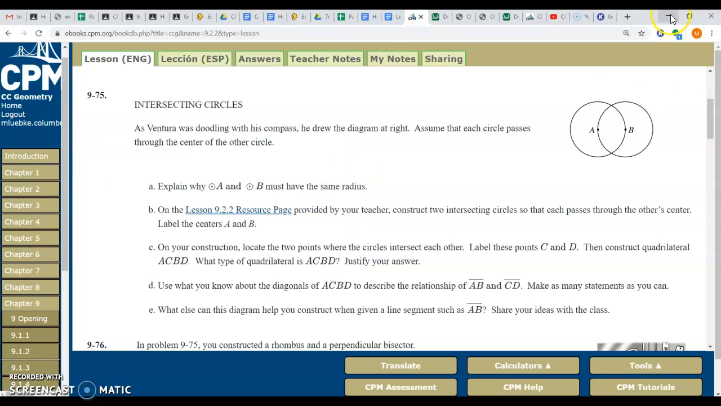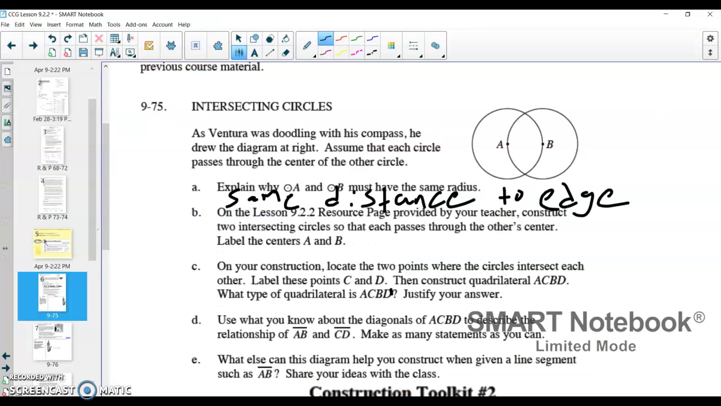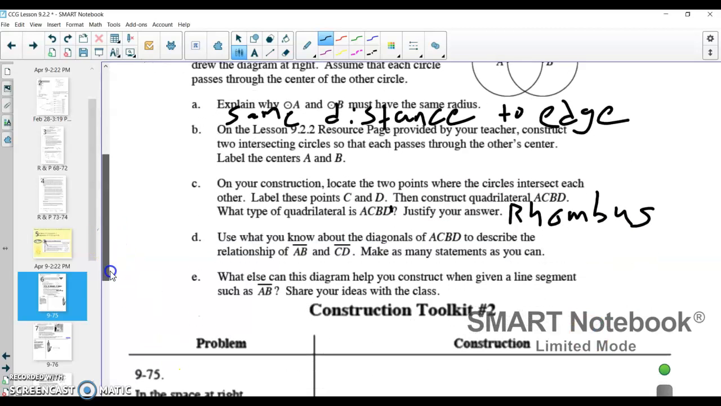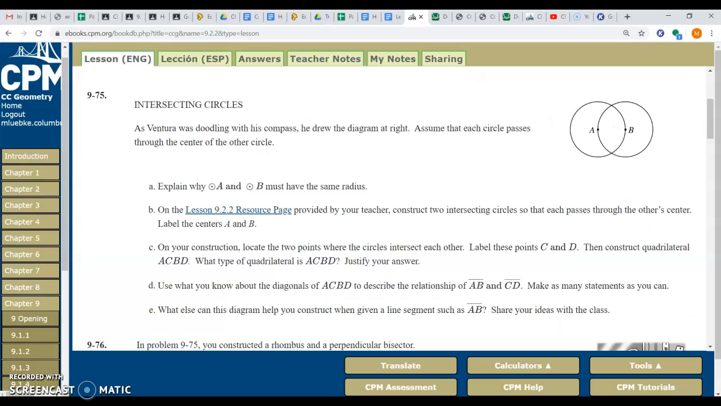Okay, so if I go to my slide, I can say that what type of quadrilateral is this? This is a rhombus. And if I wanted to justify it, I would say it has two pairs of parallel lines and all equal sides. All right. Then the next question I'll bring back here. It says, use what you know about the diagonals of ACBD. So what do you know about the diagonals of a rhombus to describe the relationship of AB and CD?